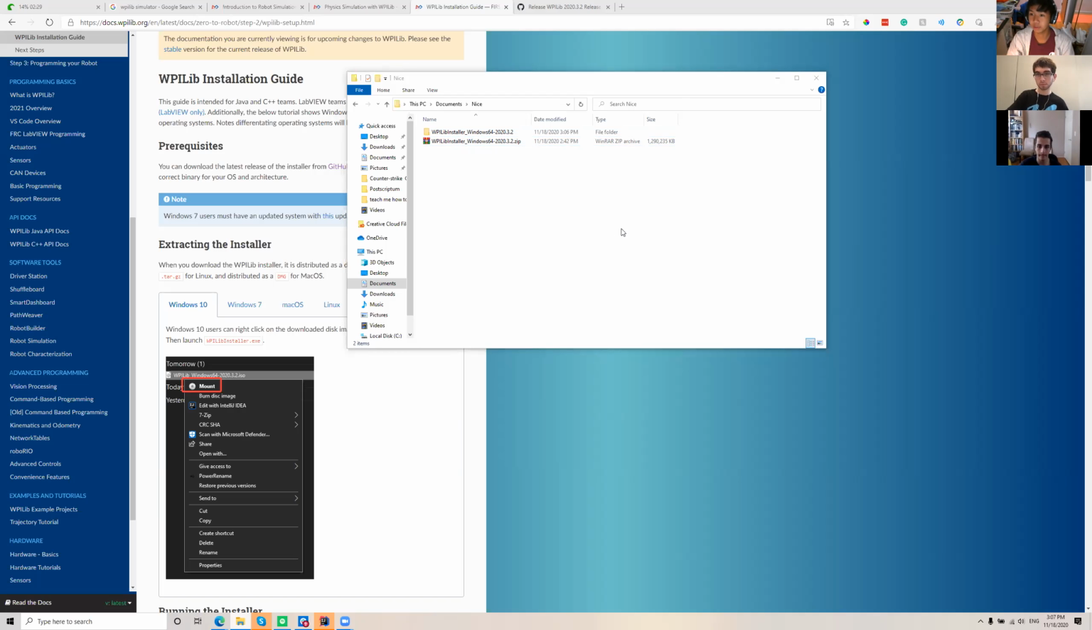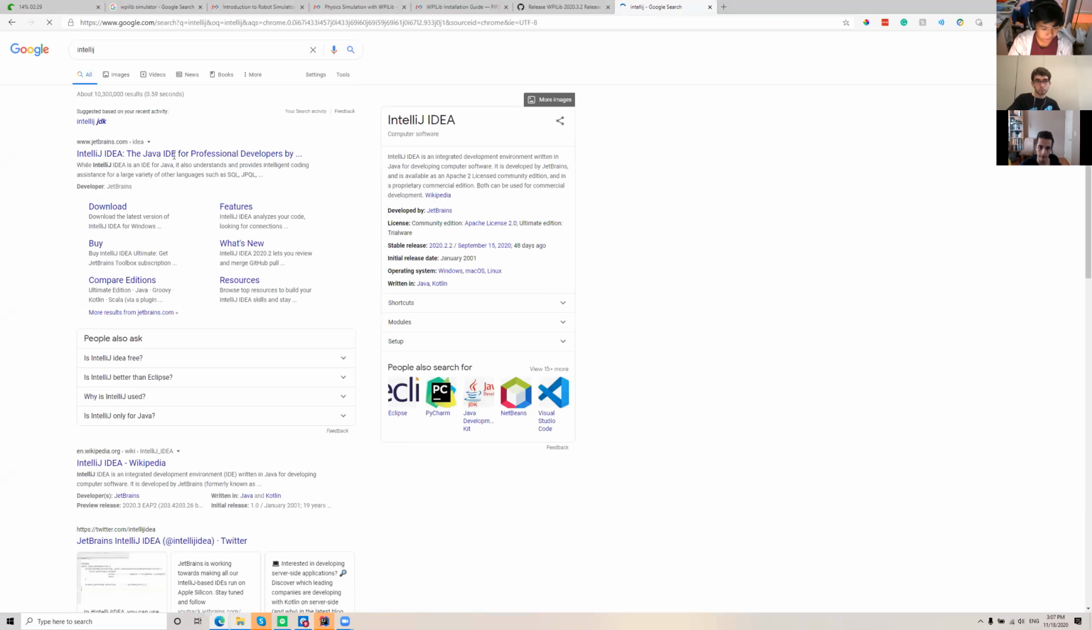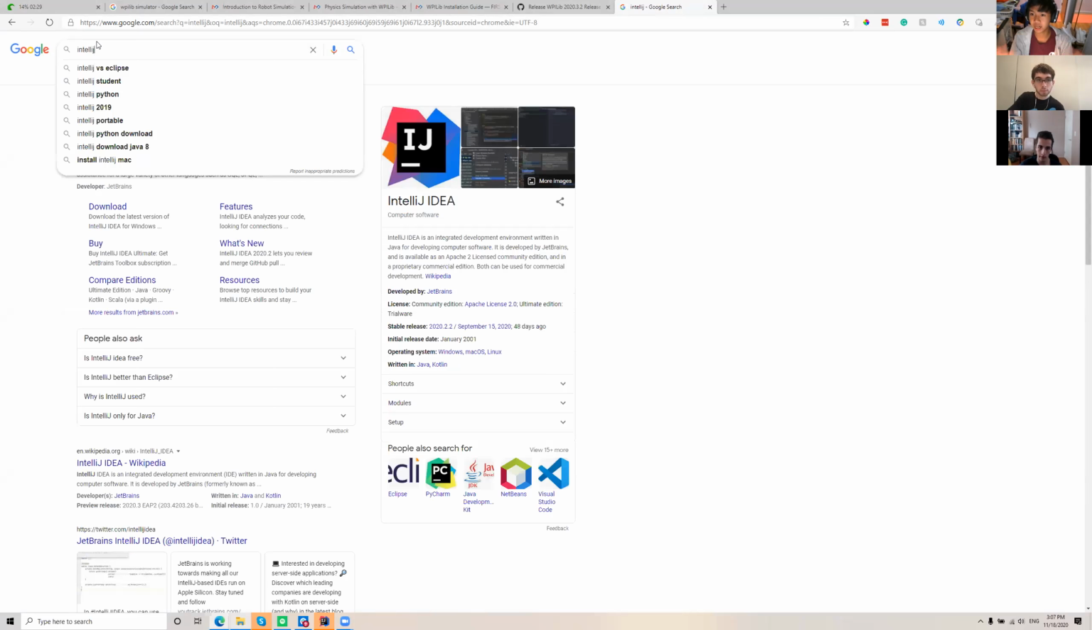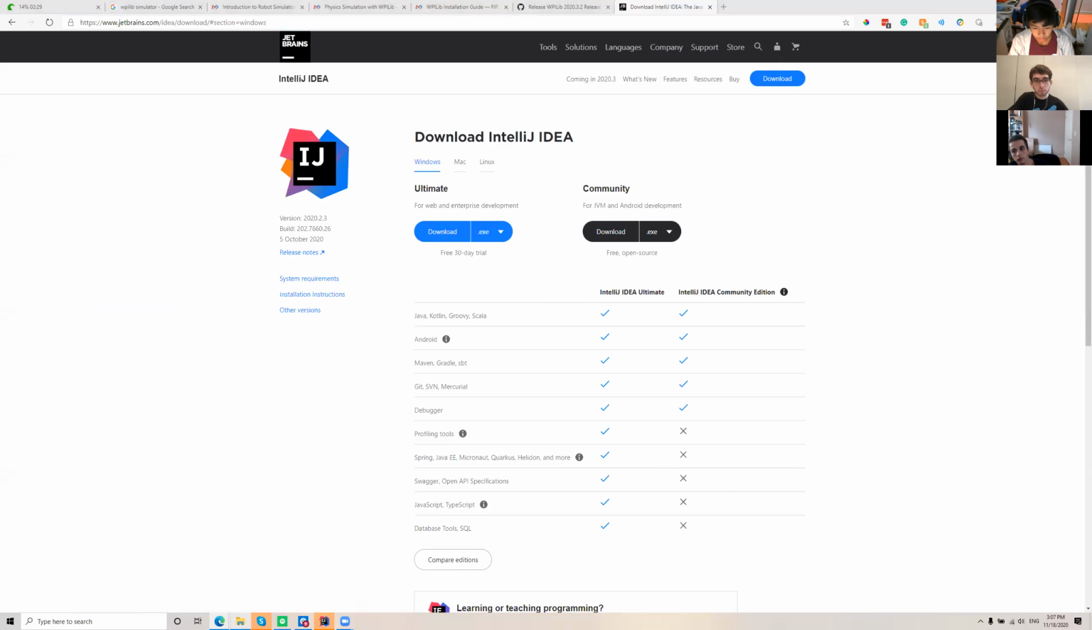We can work on the IntelliJ side while WPILib is downloading. For people who don't have IntelliJ, it's the IDE we're going to be using for coding robot software. If you search for IntelliJ in Google and go to download, and I'll send a link in Zoom soon, go ahead and download the community version of IntelliJ, because this is the free one and the one we care about. And of course, if you're on Windows, download the exe and install it.